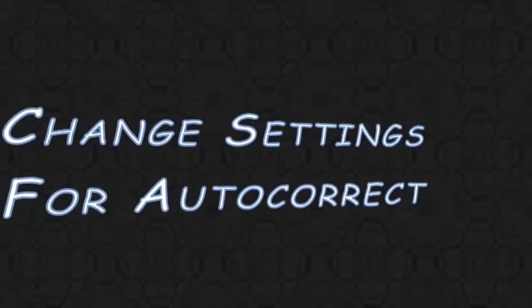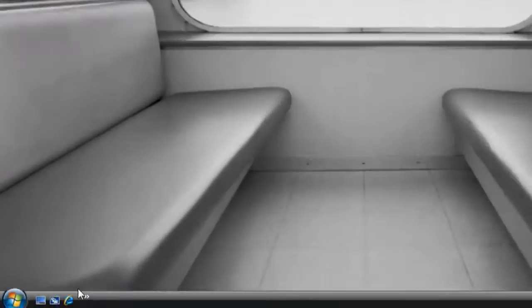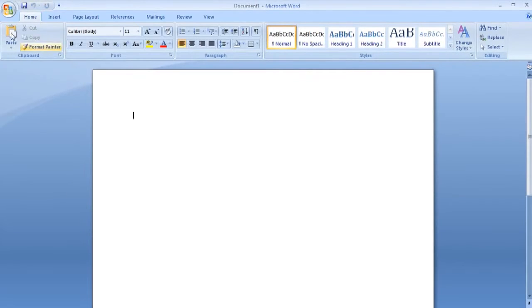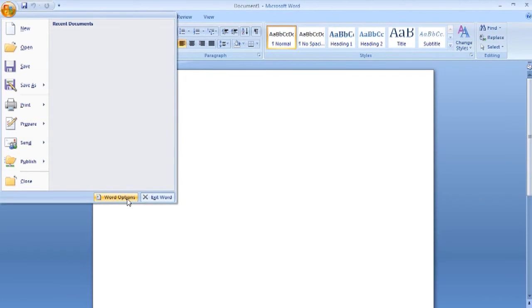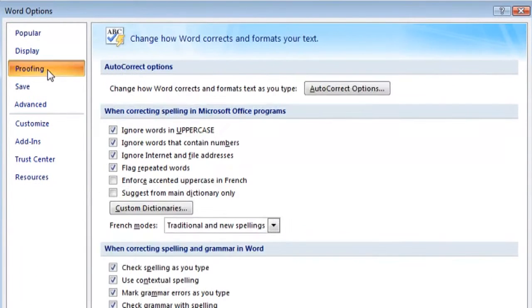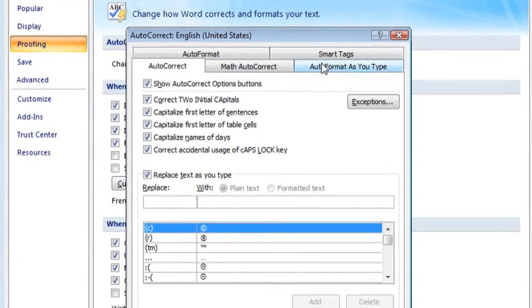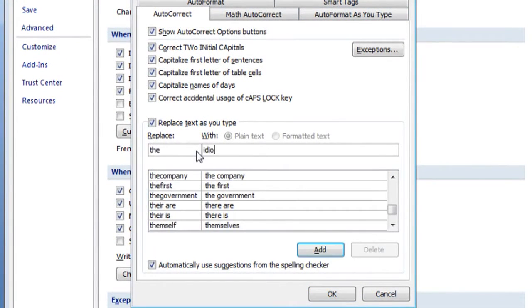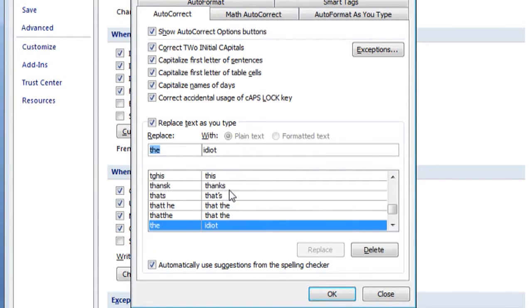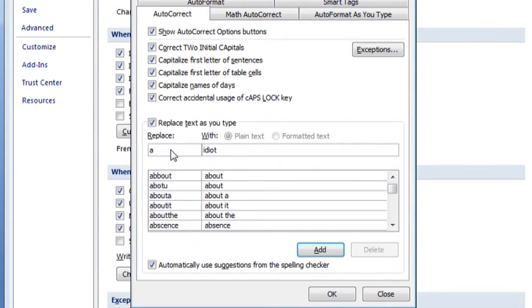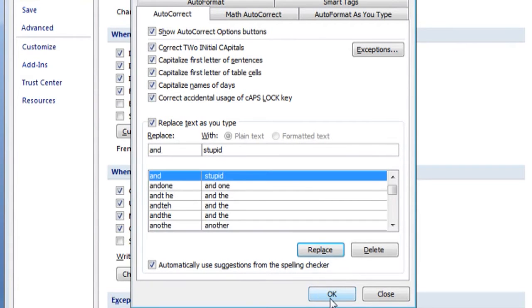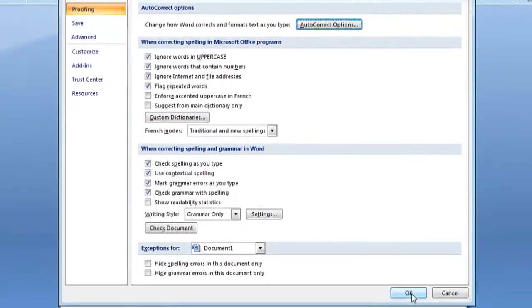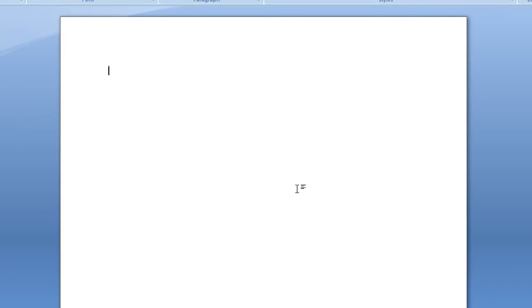So the next prank I'm going to show you how to do is adjust the autocorrect options in Microsoft Word or Microsoft Outlook. If you open up Microsoft Word, depending on which version you have, go to Word Options and find the autocorrect options. In the autocorrect options you can choose to replace any text with a different text. So I'm going to replace the word "the" with the word "idiot" and the word "and" with the word "stupid." So every time they type the words "the" or "and," it's going to automatically be replaced with these words.